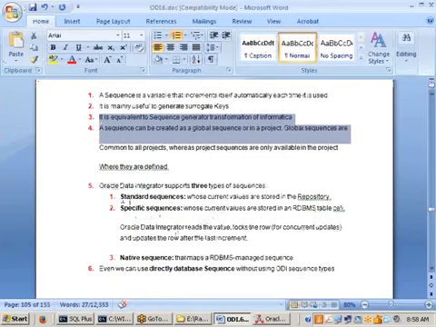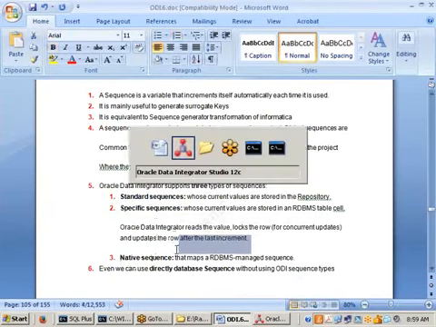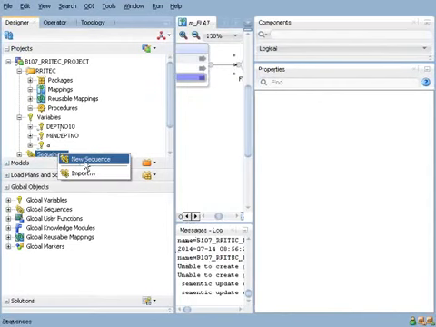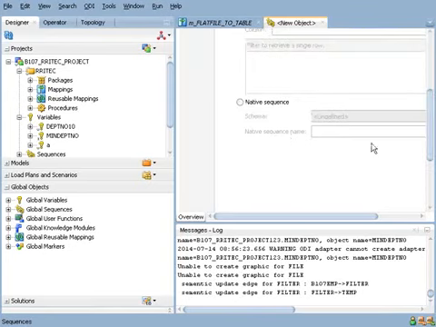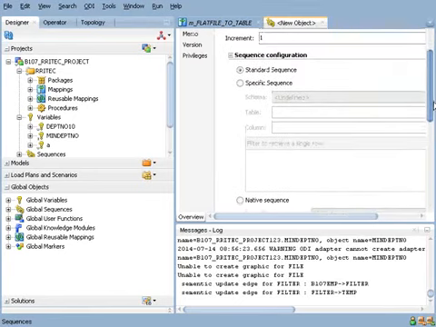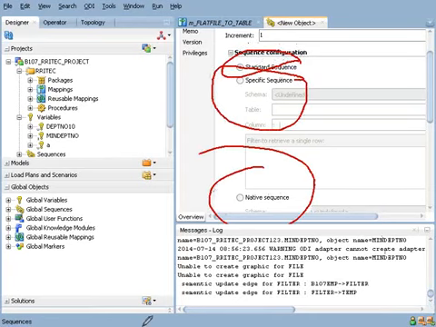Next one. Oracle Data Integrator supports three types of sequences: standard sequence, specific sequence, native sequence. If you right click on the sequences and choose new sequence, you can observe standard sequence, specific sequence, and at the bottom, native sequence is available. That's what we are saying: it supports three types of sequences.